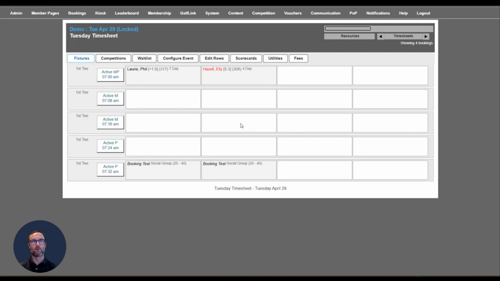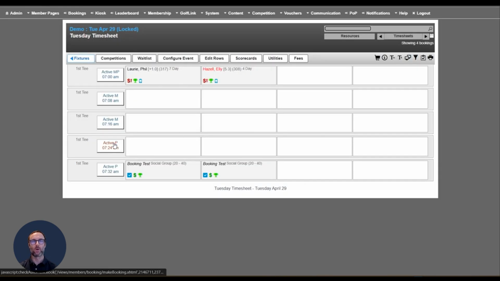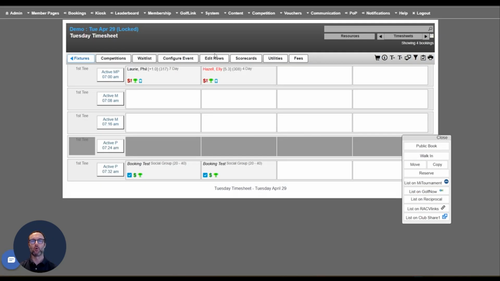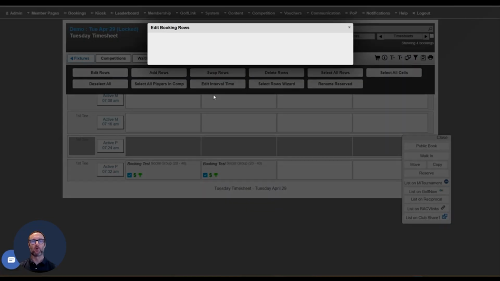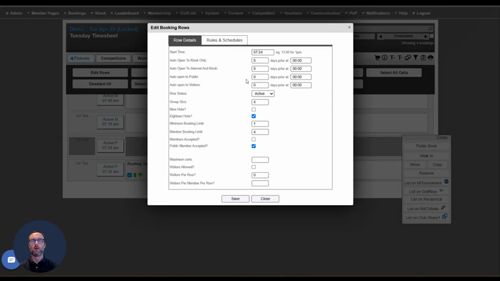So if you did want to allow members to be able to book into this row as well when the timesheet opens, you could highlight the row. You could go edit rows. Now it's only got P tick there at the moment, but what you could do is, when the timesheet opens, you could put allow to open to internet and kiosk. You might set that to 14 days as well, the same as the whole timesheet, and that might be 1900. So if you put allow to open to internet and kiosk 14 days out at 7 o'clock, that row, and then you would also make sure that members accepted is ticked, that row would be available for members to book into as well.